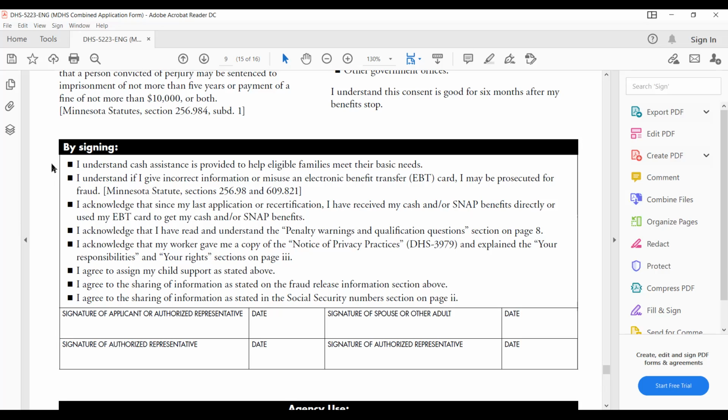If you sign this application, you acknowledge that you have read and understand the penalty warnings and qualification questions in the section on page 8. By signing this, you acknowledge that your worker has given you a copy of the Notice of Privacy Practices and your responsibilities and your rights, which are on the page at the very beginning of this form. It's one of the pages we scrolled past, but you're verifying that you did get a copy of those pages.